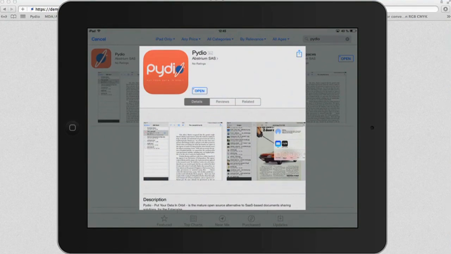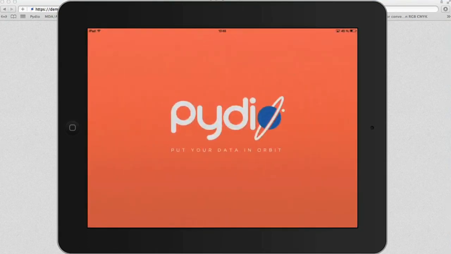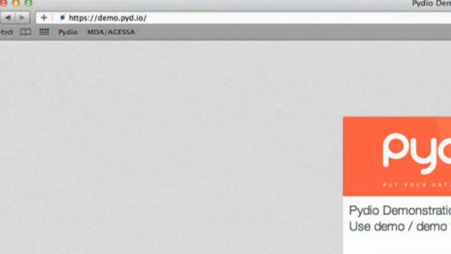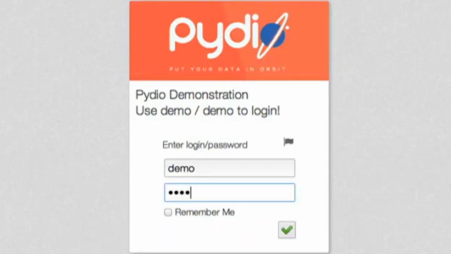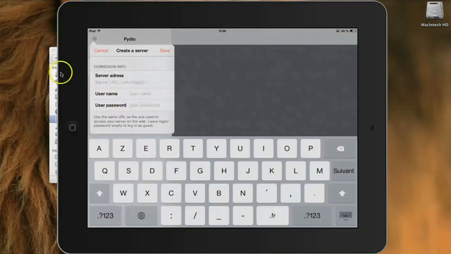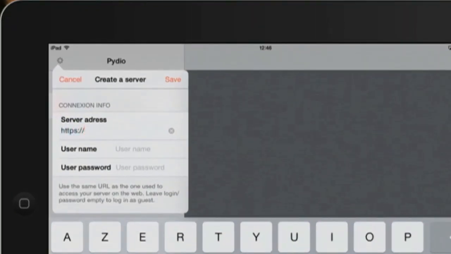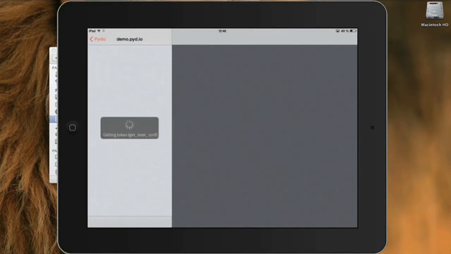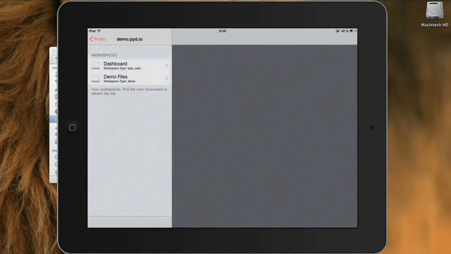When opening the application, you'll be asked to configure a server connection. The address and credential you will use are exactly the same as the ones you would use to access Pydio through a web browser. Write them down in the text areas. Save, and you'll be able to go through all your different workspaces.